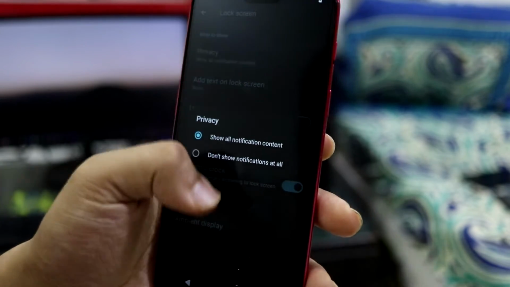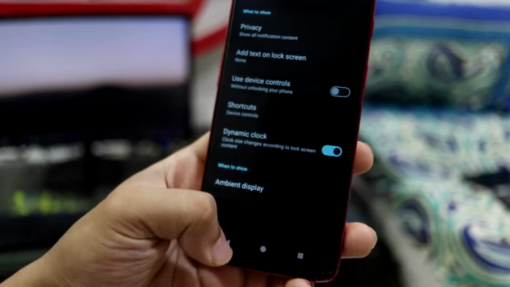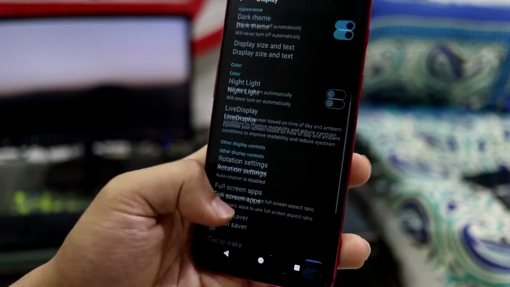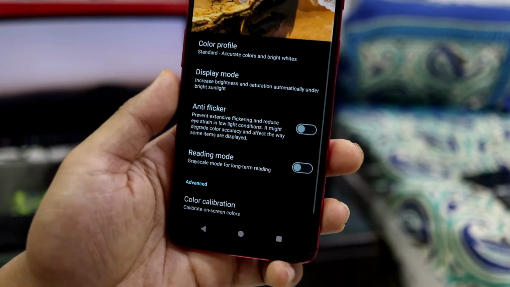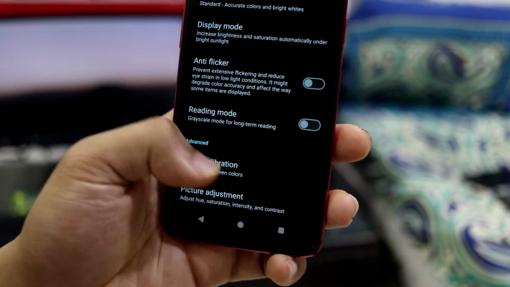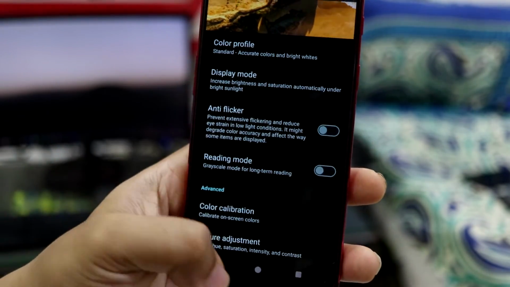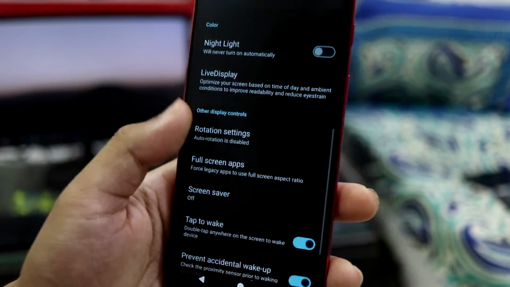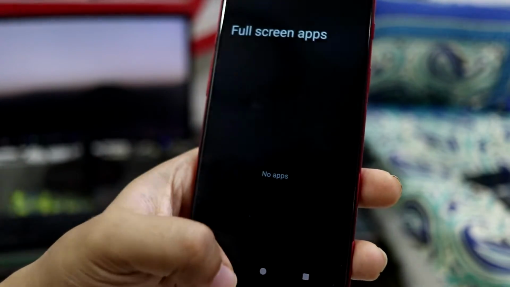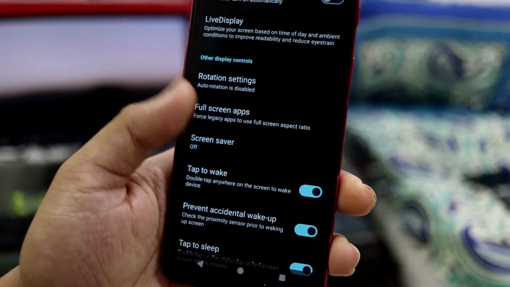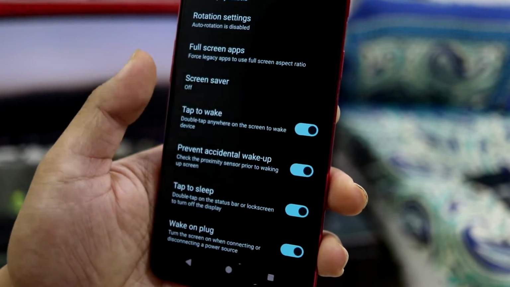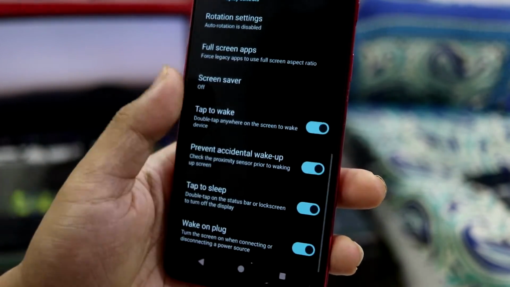Into privacy, you can control this lock screen stuff, device controls. Then going down, we have the live display, which is a LineageOS feature, and you can change your color profile. You can enable anti-flicker, reading mode is there, and you can also calibrate and adjust the picture. Going down, full screen app support. There are not many apps currently supporting it, but if you install a lot of third-party apps, then some apps may support it.